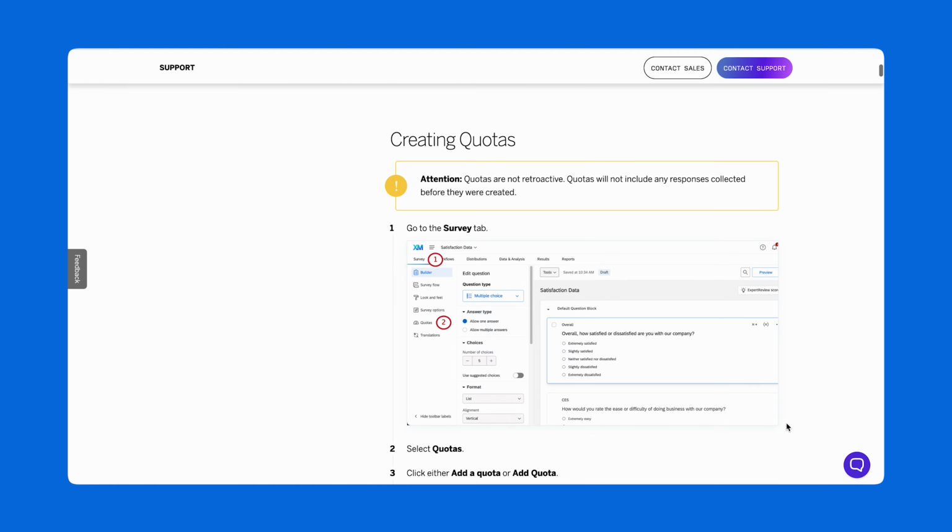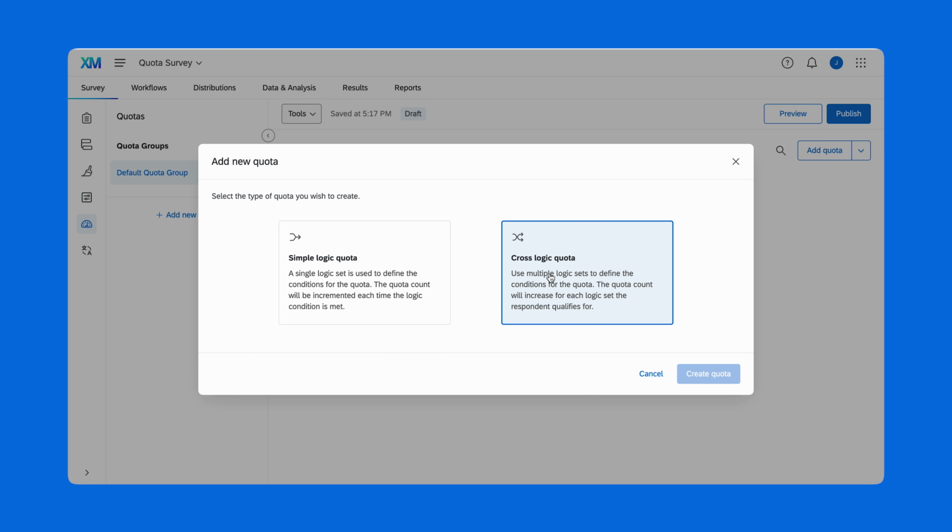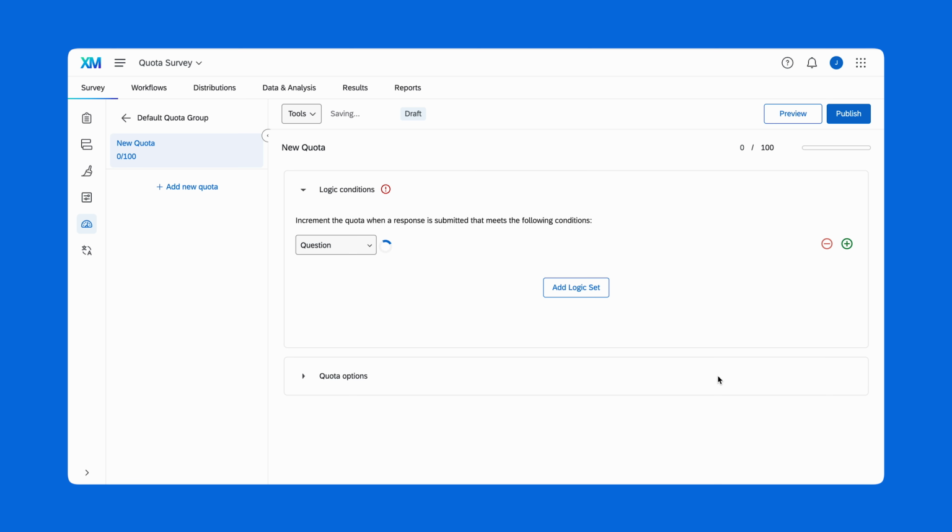Now, we are ready to start creating and using quotas. Let's begin in our survey tab and find and click on the quotas option on the left-hand side of the screen. Once we're on the quota page, we can select either of the add quota options. You will then see a pop-up that displays different quotas available to you. For today, we'll stick with the simple logic quota. This means that your quotas will be incremented each time your conditions are met, instead of using percentages to define how participants are distributed in your quota. Once we've selected our simple logic quota, click Create Quota.